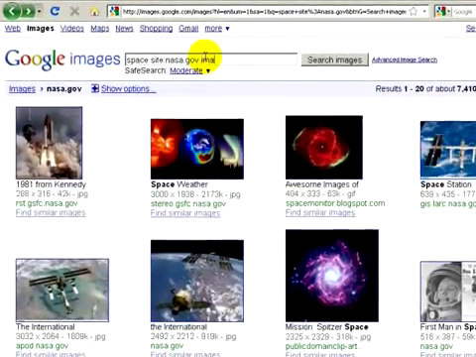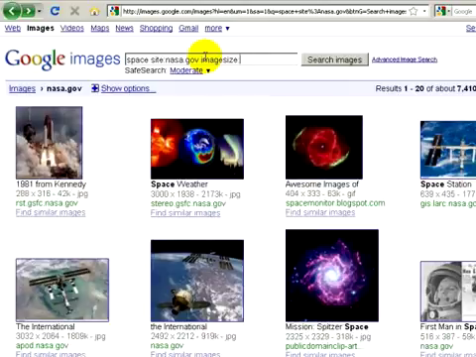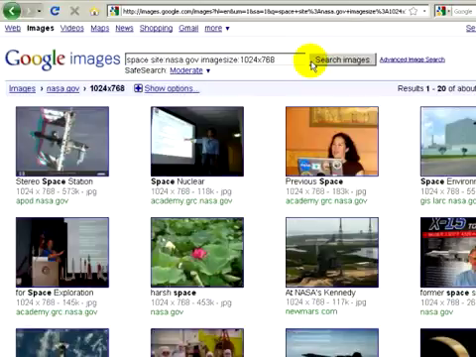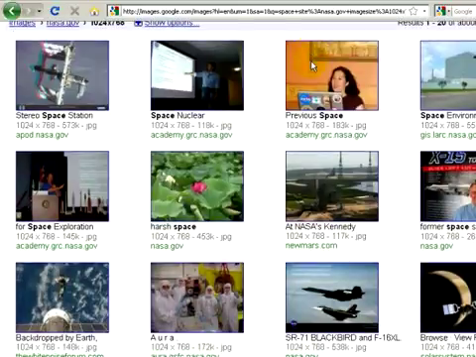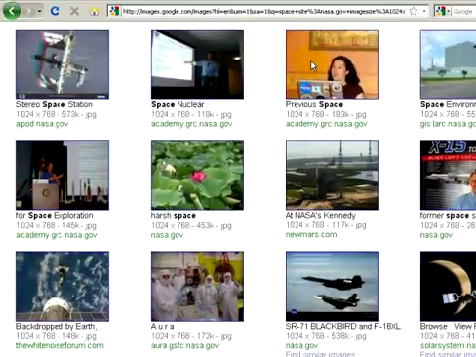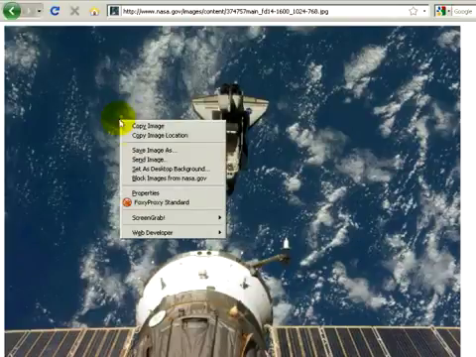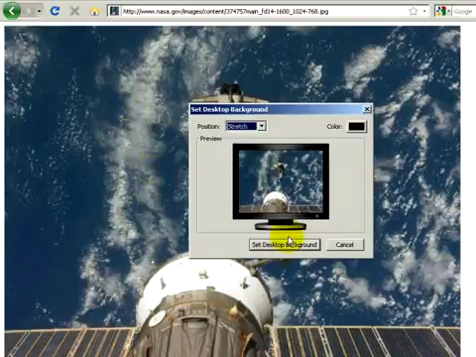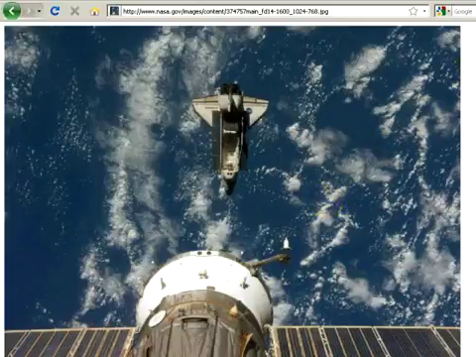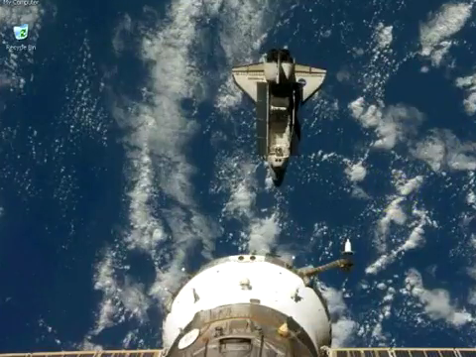So I'm going to go back to Google, and this time I'm going to add another command to my search, and I'm going to say imagesize: and then I'll type in 1024 by 768. Now when I'm searching for images, I'm finding images that are going to be appropriate for my resolution. And again, I can set it as my backdrop. And now I have an image on my background that looks good because it's the right resolution.